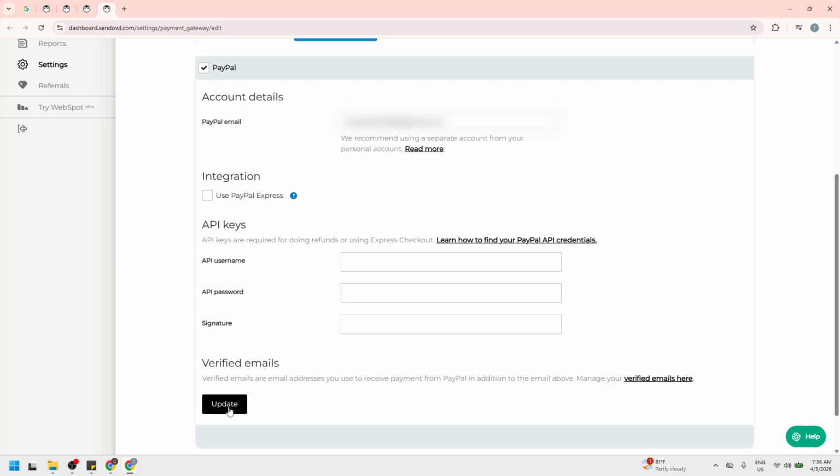Keep your credentials secure, verify details carefully, and you'll be ready to accept payments with confidence.